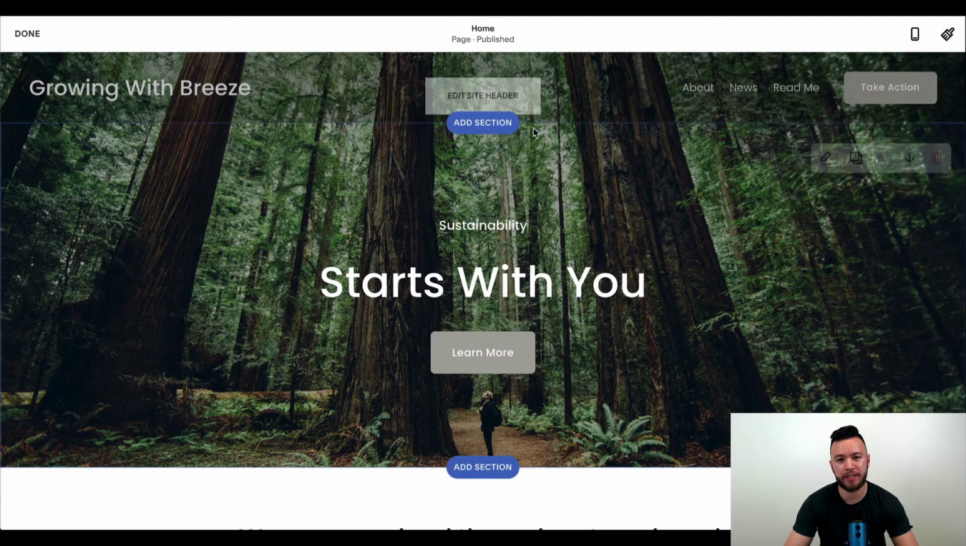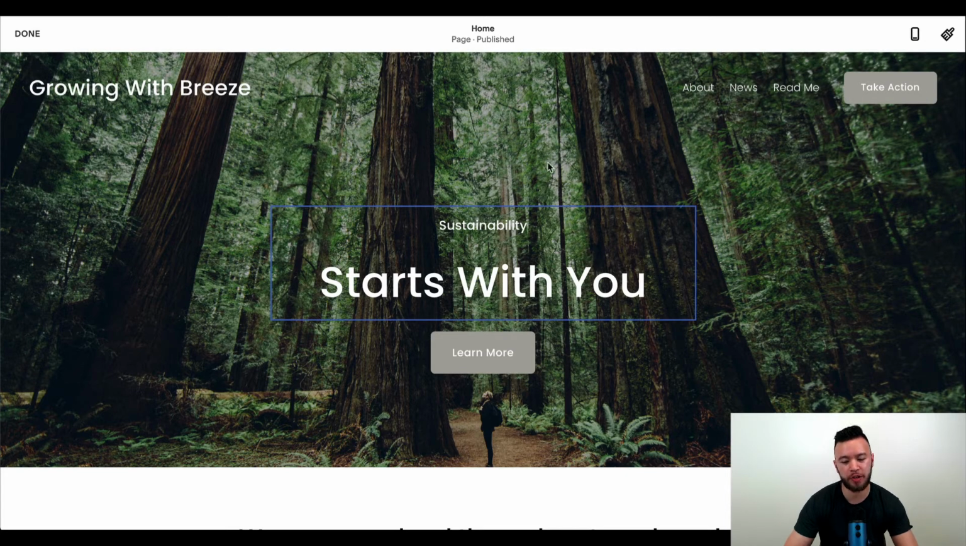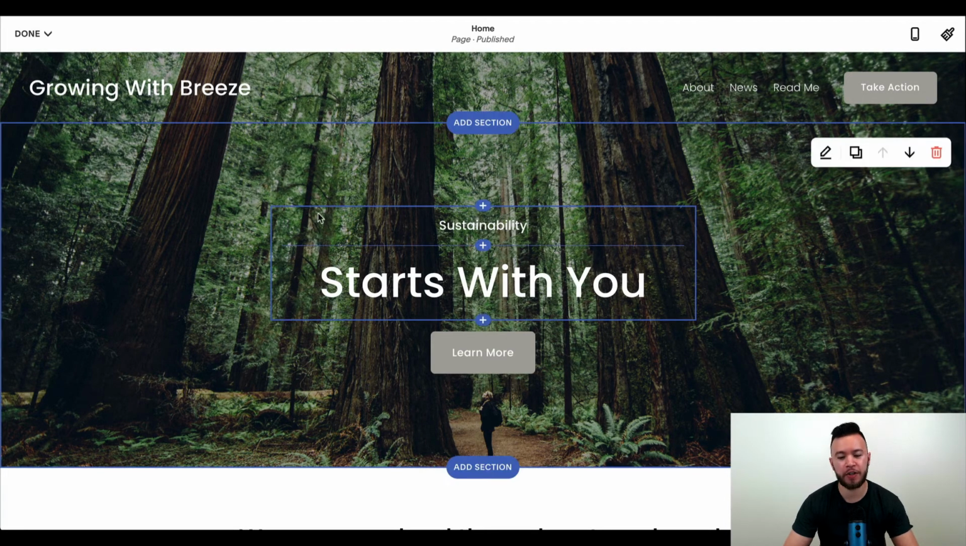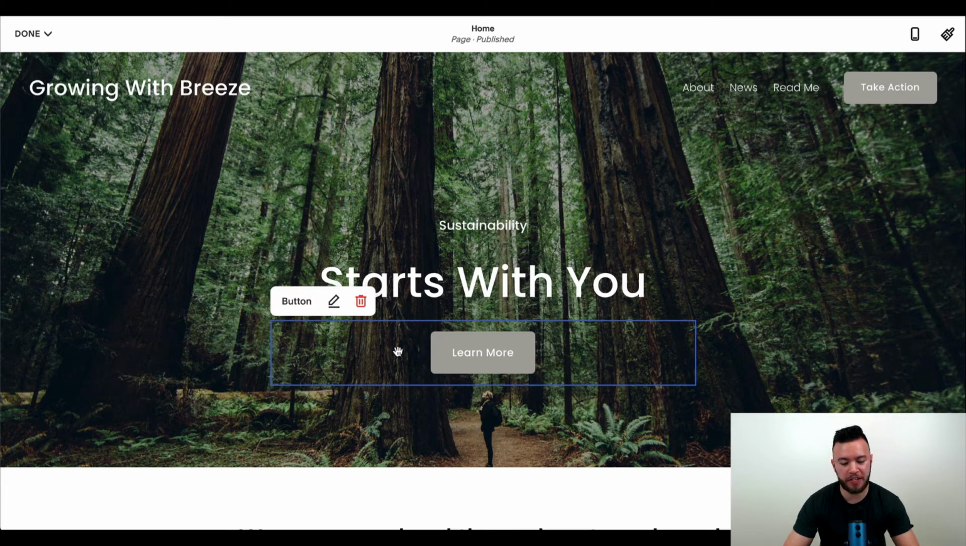Now this is Squarespace's editor. It looks sort of similar, but there's a lot that's different about it. For example, there's no dragging and dropping. In order to move, for example, this button from one side of the screen to the other, we're going to have to add what's called a spacer.